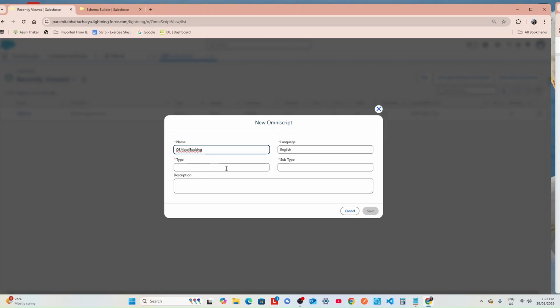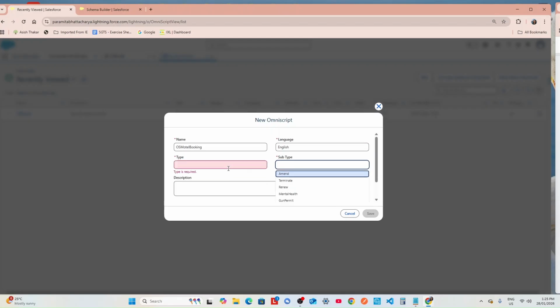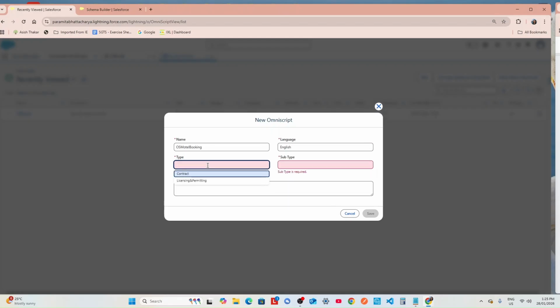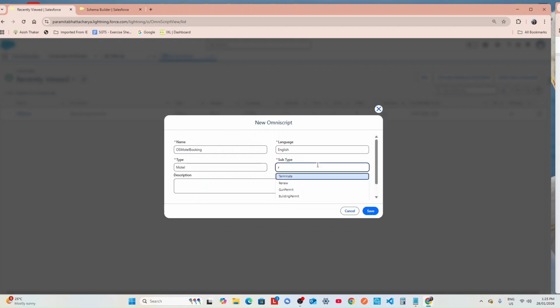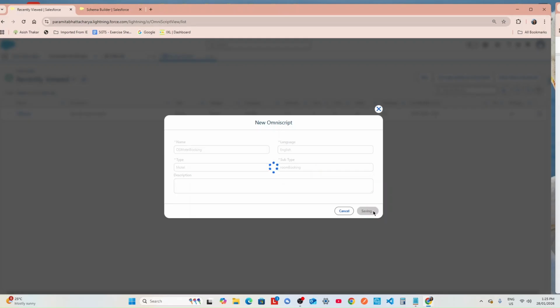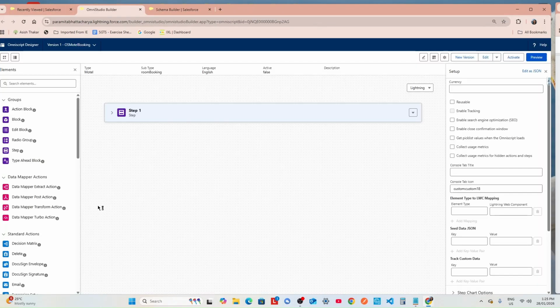Now type and subtype. Type and subtype is very important because the unique combination of type and subtype is used to refer to an OmniScript. So the type here I will give motel, and subtype I will give room booking, something like this. Give some meaningful name. Now save. So this is my new OmniScript.